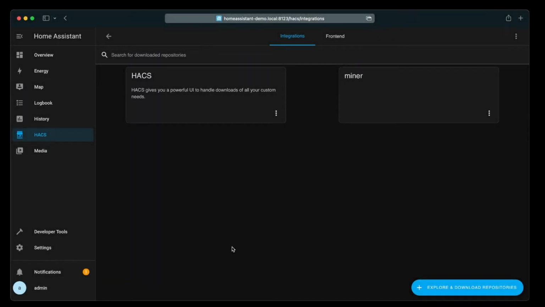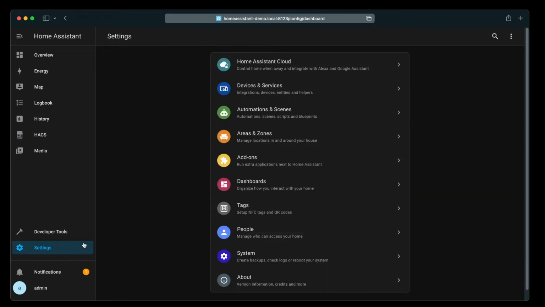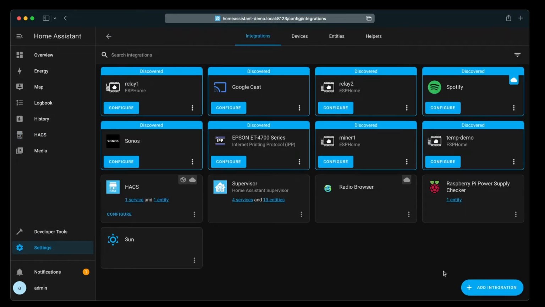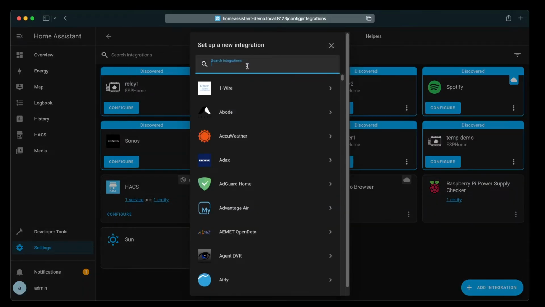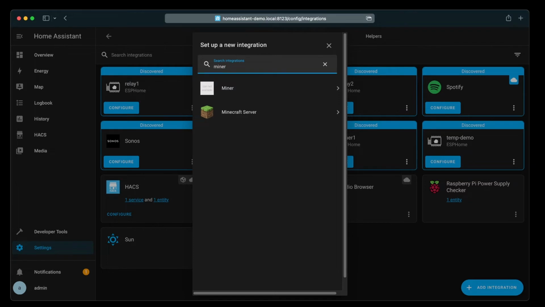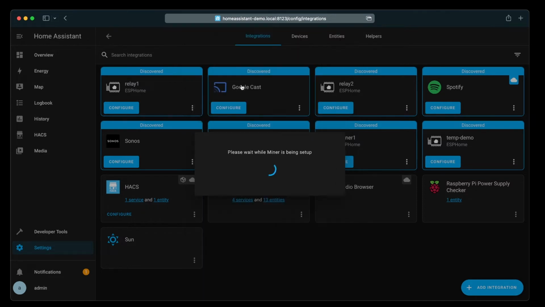After Home Assistant has restarted, we can now add our miner to it. In order to do this, go to Settings, Devices and Integrations, and click on Add Integration and search for miner. In case you don't see the miner here, make sure that you hard refresh your browser tab, as some of the integrations might be cached and your browser doesn't know yet that there's a new integration. Click on the miner and wait until it's set up. Now enter the IP address of your miner and click Submit.